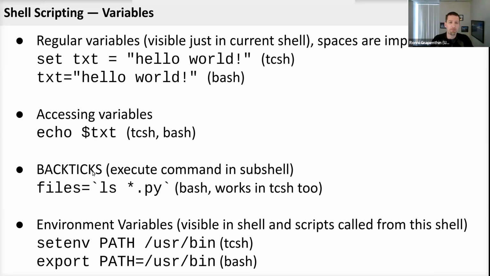One thing that is extremely useful is backticks. This executes a command in a subshell. It runs the bash with the command given and takes the output and hands it back to the script that's currently executing it.